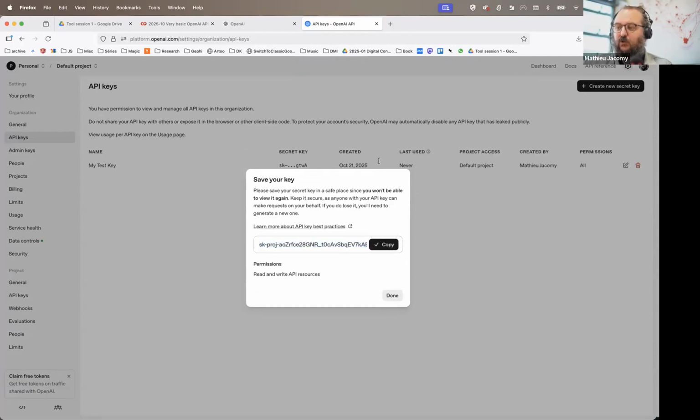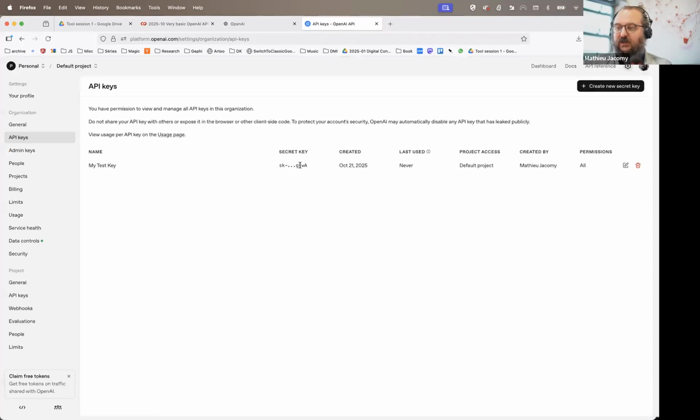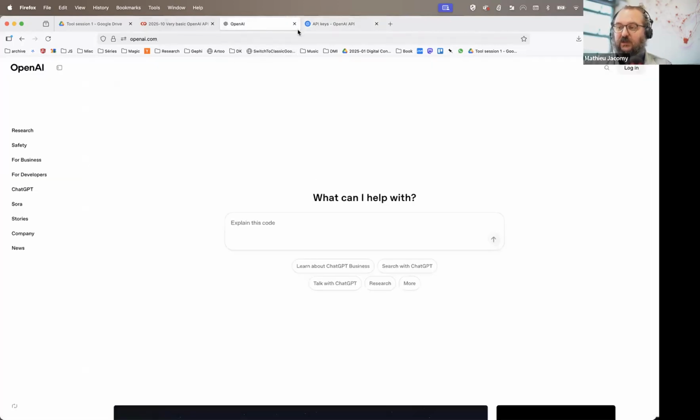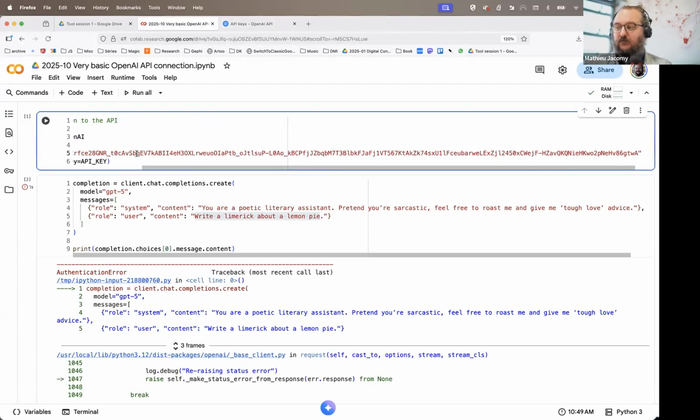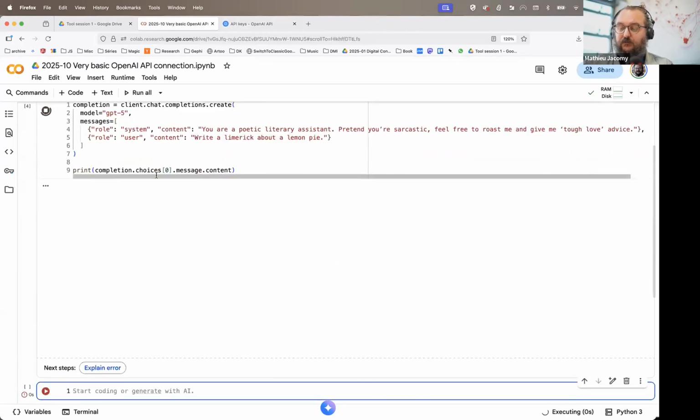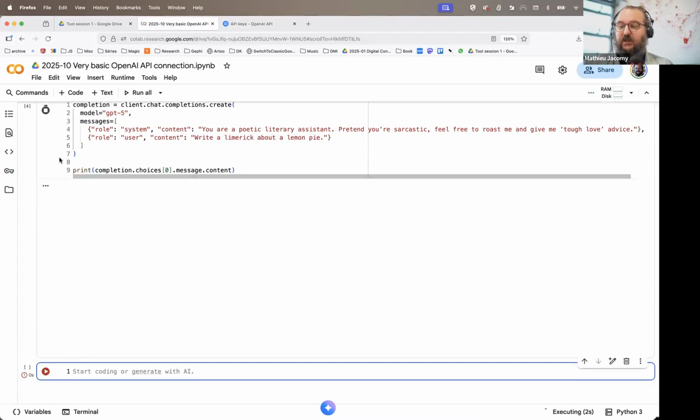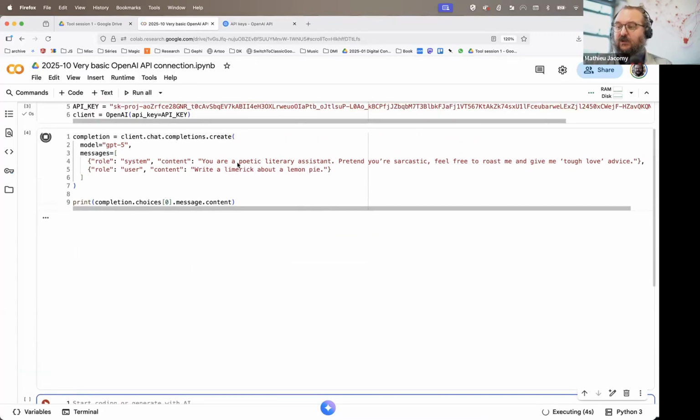So now anyone who has this key can essentially use ChatGPT with my money, which is why I will delete this key after this video. And now if I run my code, this is going to work. And it's going to take some time. I will come back to it. I'm going to let it run.